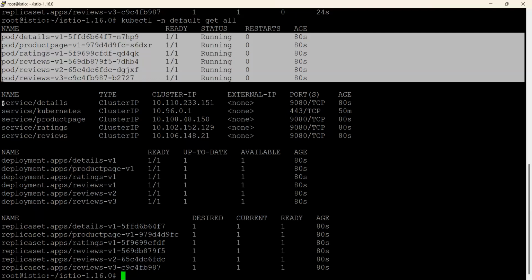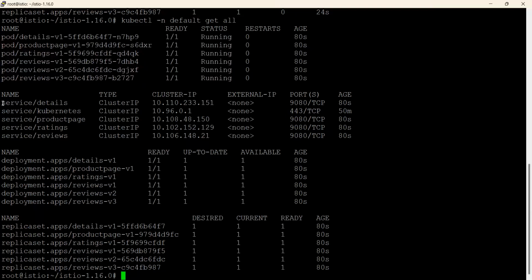And pods are ephemeral. They are created and deleted as per need. So we can do some deployment methods, or multiple deployment methods are available, which will insert Istio into our applications.